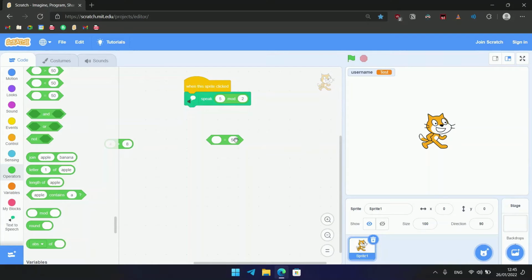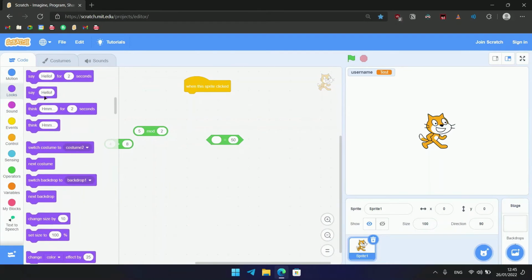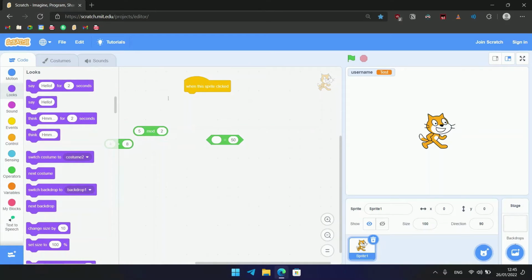So drag and connect the following blocks. When this sprite is clicked, again we need to use now say hello for 2 seconds, for example. And we would insert here the logical operator and compare two numbers, 5 and 5. Now when we click the sprite, it says true for 2 seconds.